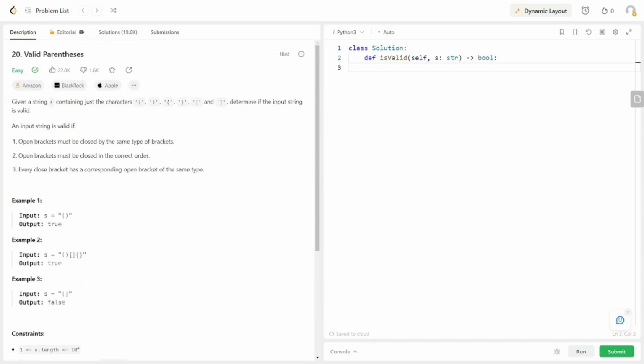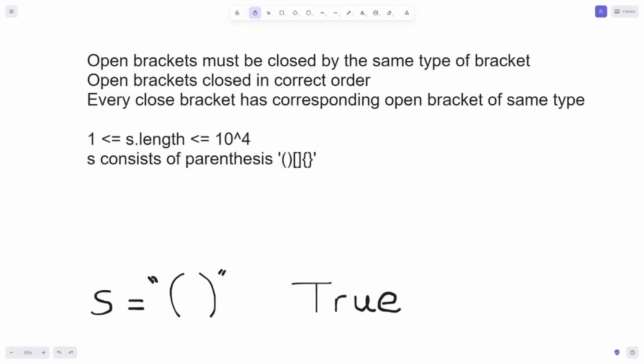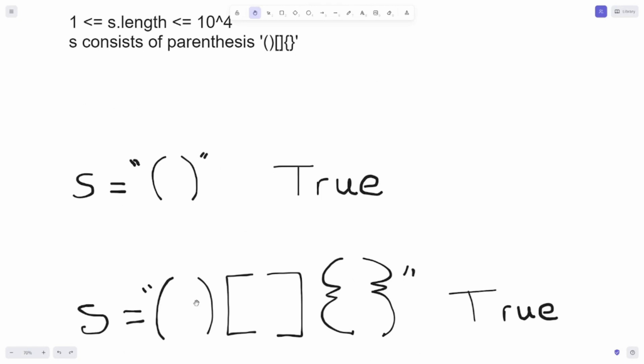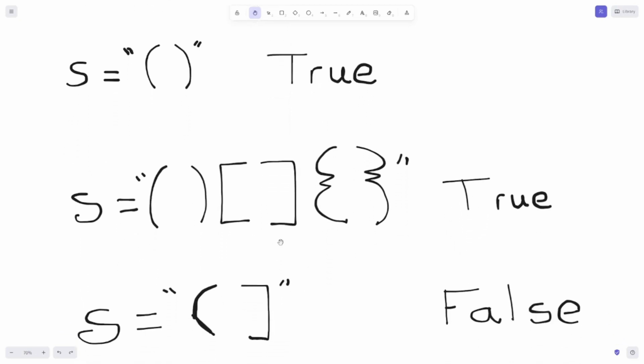Okay, for the examples. Here we have the three conditions reiterated with the constraints. In the first example, we have S equals open close parentheses. This is true, same type, in correct order. Next, S equals open close of the three types of parentheses. This is true as it's in the correct ordering and the same type. S equals open parentheses close bracket. This is false. It's not in the correct ordering and not the same type.